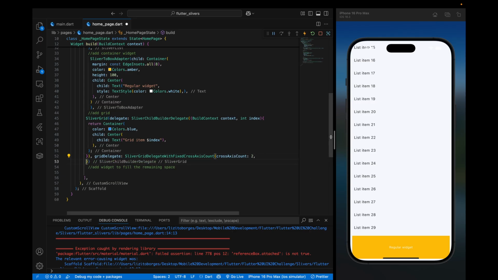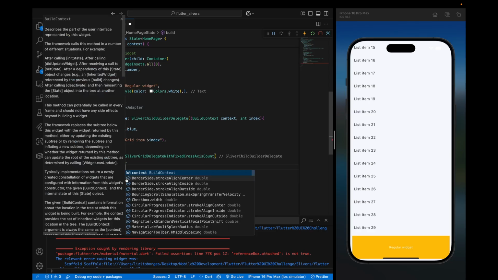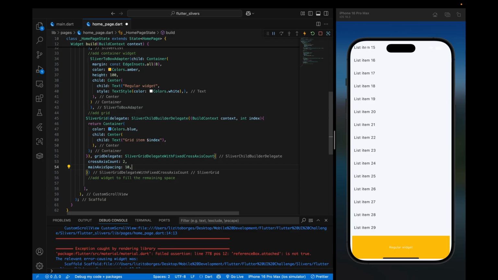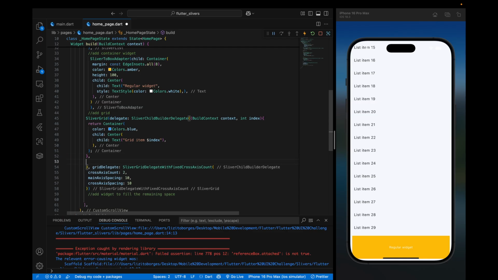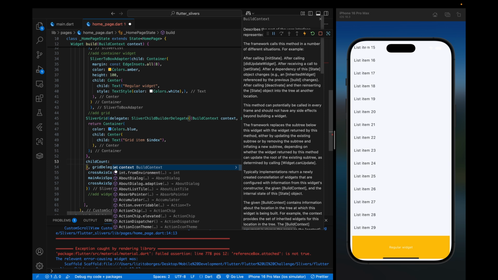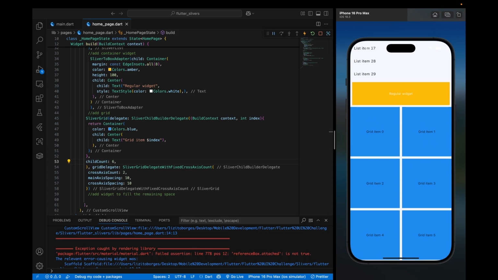And then let's also apply a margin and padding using the properties right here. The main axis spacing, the value will be 10. And then the cross axis spacing, the value will also be 10. Right here, you also need to provide the child count. So let's say we want to generate 6 containers. So add a comma right here. So now save. Now when you scroll down, you can see you have your containers right here.